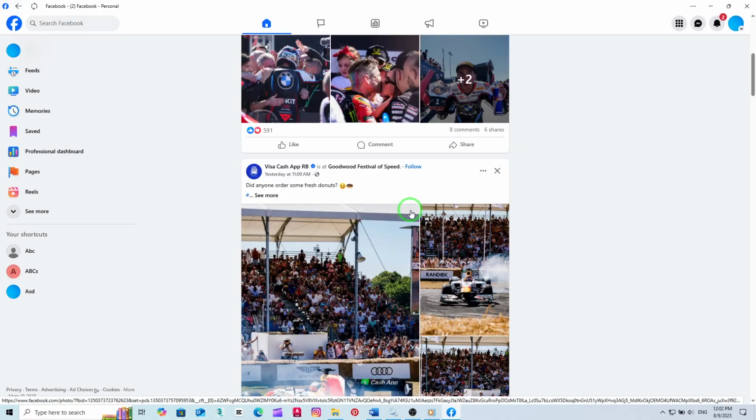So, just to recap, open the Facebook app on your PC, find the post, click the three dots, and choose Not Interested. That's it. If you want your feed to be filled with content you actually care about, use this feature regularly. The more feedback you give, the better your Facebook experience will become.